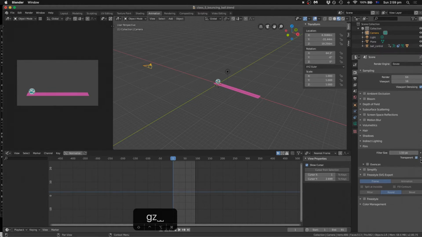So when transparent is ticked, that means that we're going to have a transparent background. And the benefit of that is that when we are compiling our video, we can compile this animation on top of another still image or indeed another video, because we'll have that transparency to play with.